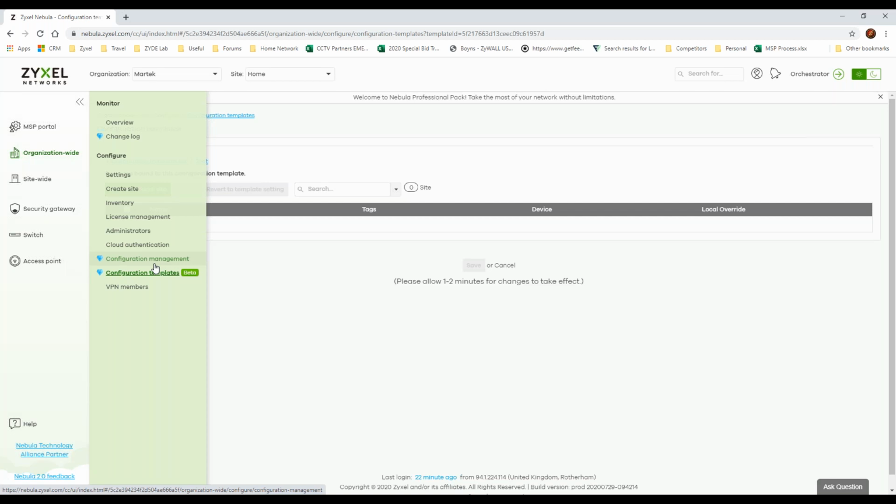And then you've got the configuration template, which allows you to create one site, but bind that to multiple sites underneath it, so that you can make one setting change on your master site, let's call it, and then it will update everything which has been bound to it. Okay.